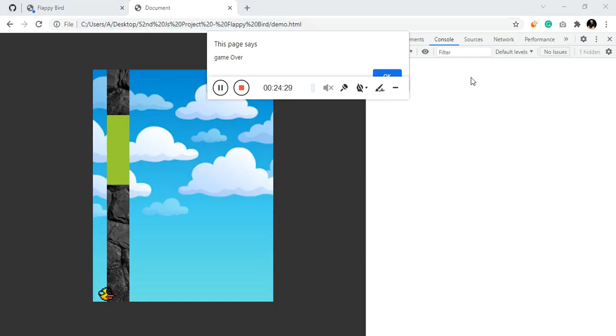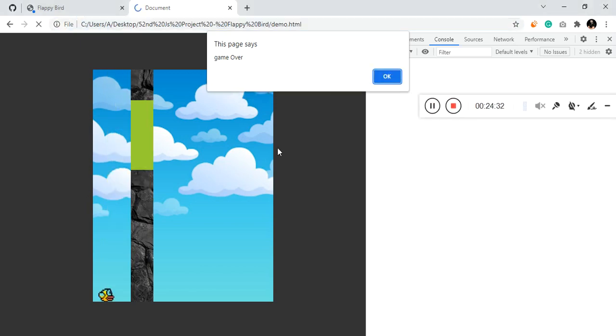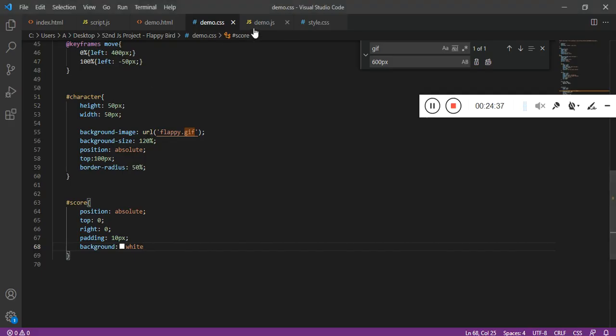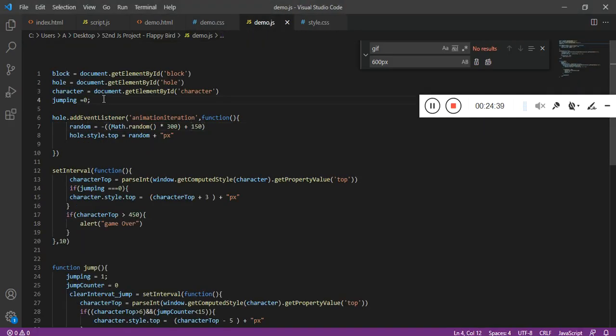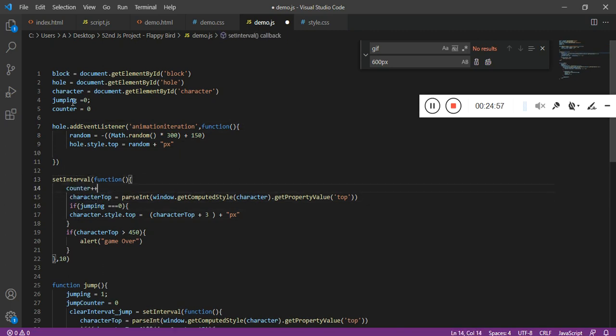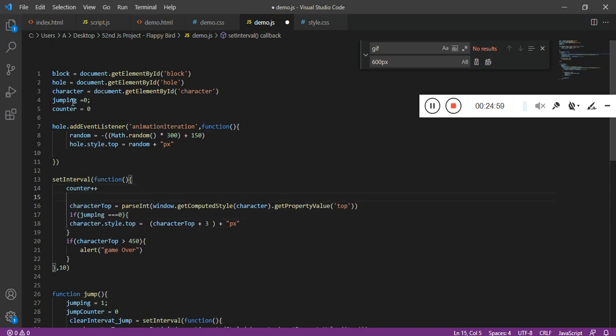Let's see how this looks. Let's take this aside, refresh it. Cool, that is working. Now what we need is a function. So let's have a counter, let this start at 0, and on every 10 millisecond it needs to get incremented, and once it is incremented, let's get the element in the JavaScript.